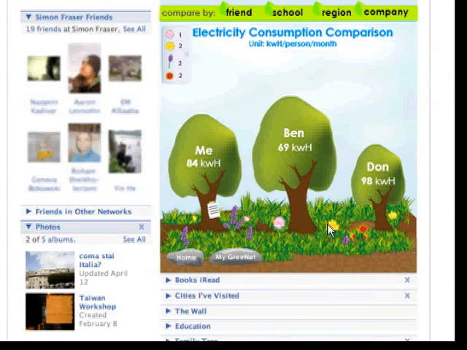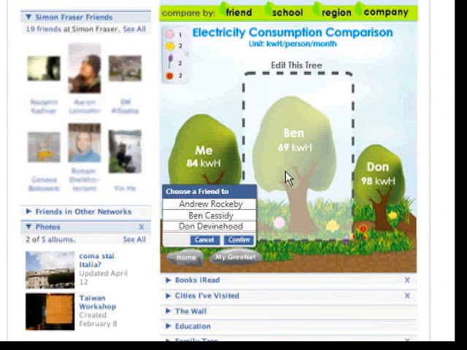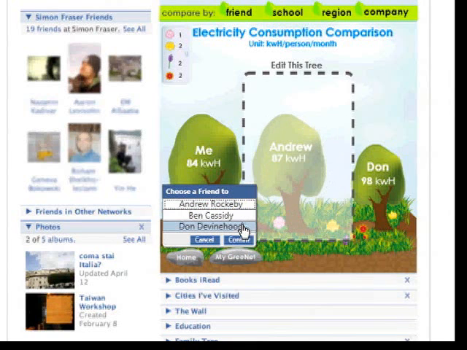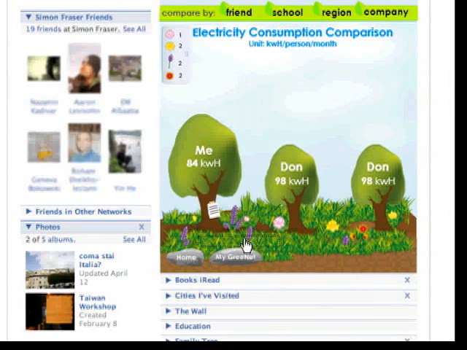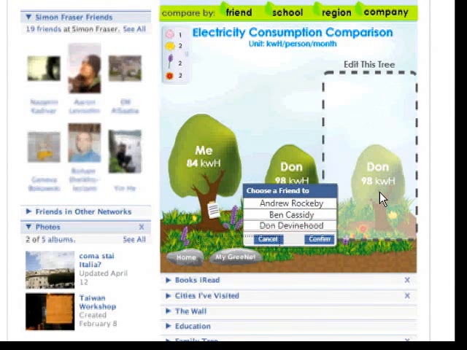Moving on to the trees, as you saw in the previous scenario, the user was able to select the tree and change it, so that another friend's tree appeared. The tree size corresponds to the individual's energy consumption, and the actual number of kilowatt per hour can be seen on top of the tree, along with the name of the friend to whom it belongs.